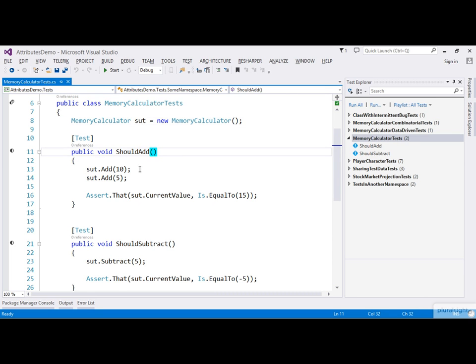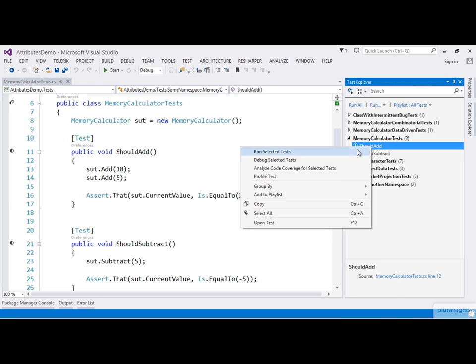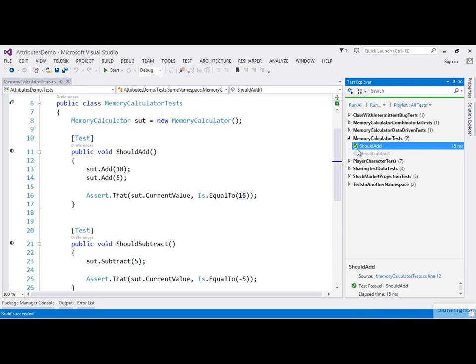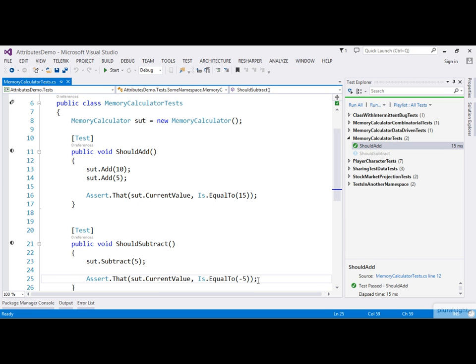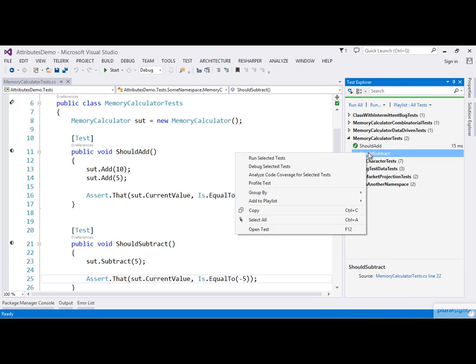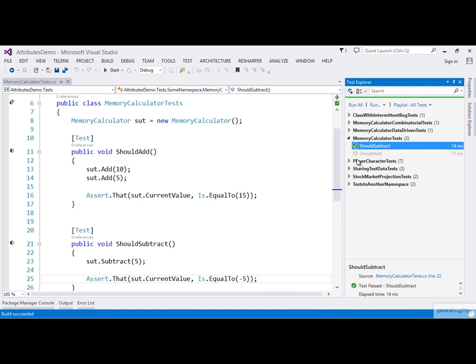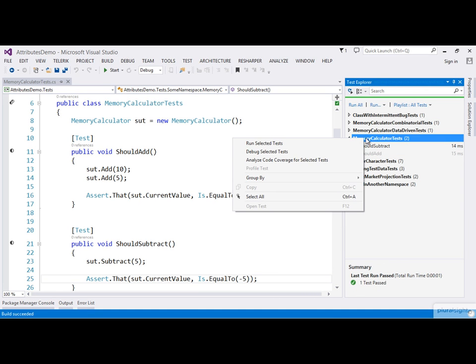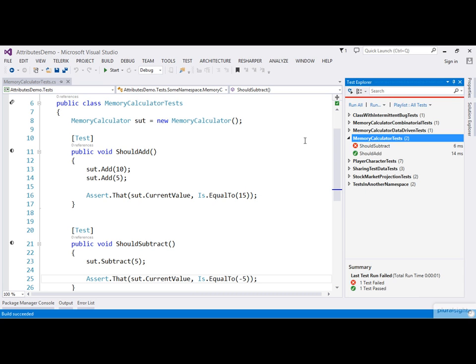So here we're adding the value 10 and then adding the value 5, and then we're asserting that we get the result of 15. So let's run this should add test, and it passes as expected. We also have this should subtract test, and here we're just subtracting 5, and then we're asserting that we end up with -5. So if we run this, again this test passes. But if we try and run both of these tests in a single test run, one of them will fail.